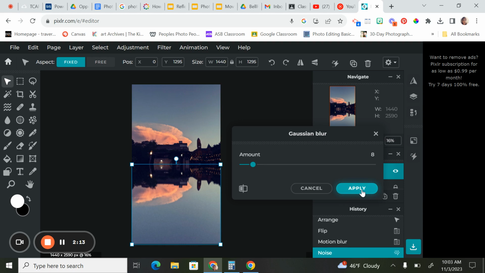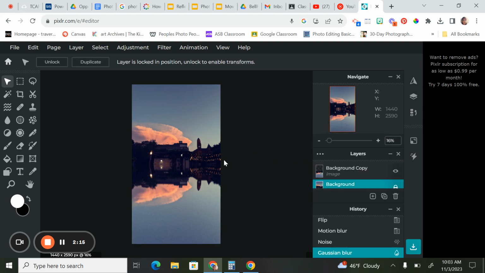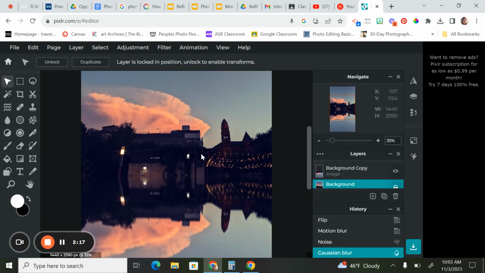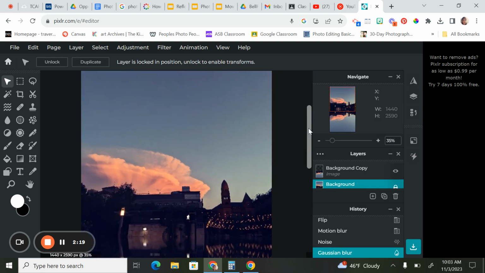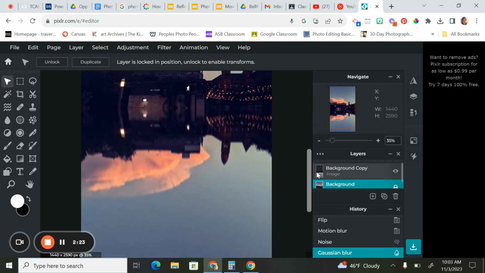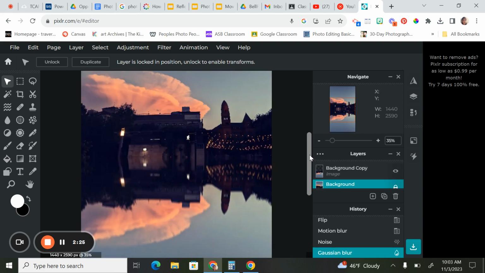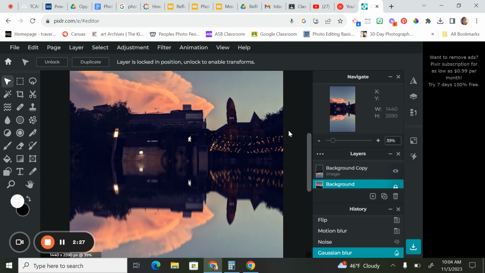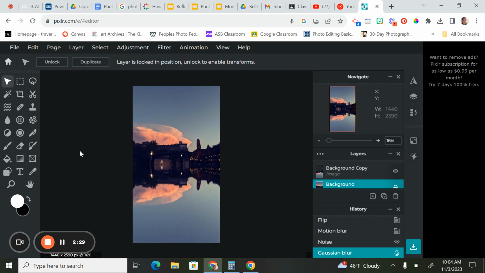like a water reflection. And when you are done, if you zoom in, you can see that the top part of your image is very crisp and clear, but the editing that we have done to the bottom is making it appear as if that is a reflection in the water. When you're done, don't forget to save.